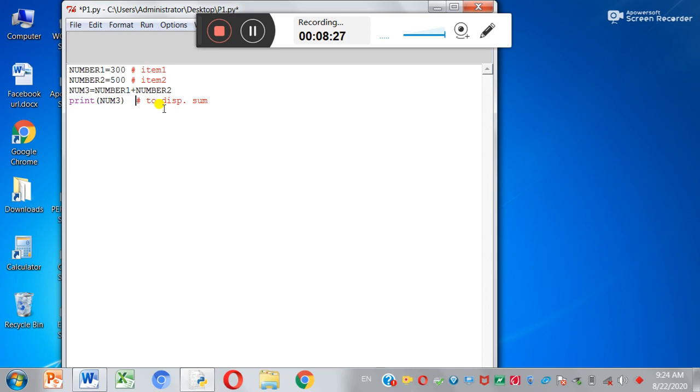So what this has done is a very important task. It enhanced the readability of this sentence. Now what is this sentence doing? This sentence is doing display sum. So in order to make the program easily understandable to all, we can use comments in each and every line or wherever required. These comments are used to enhance the readability of the program, and these comments will be ignored by the Python interpreter.